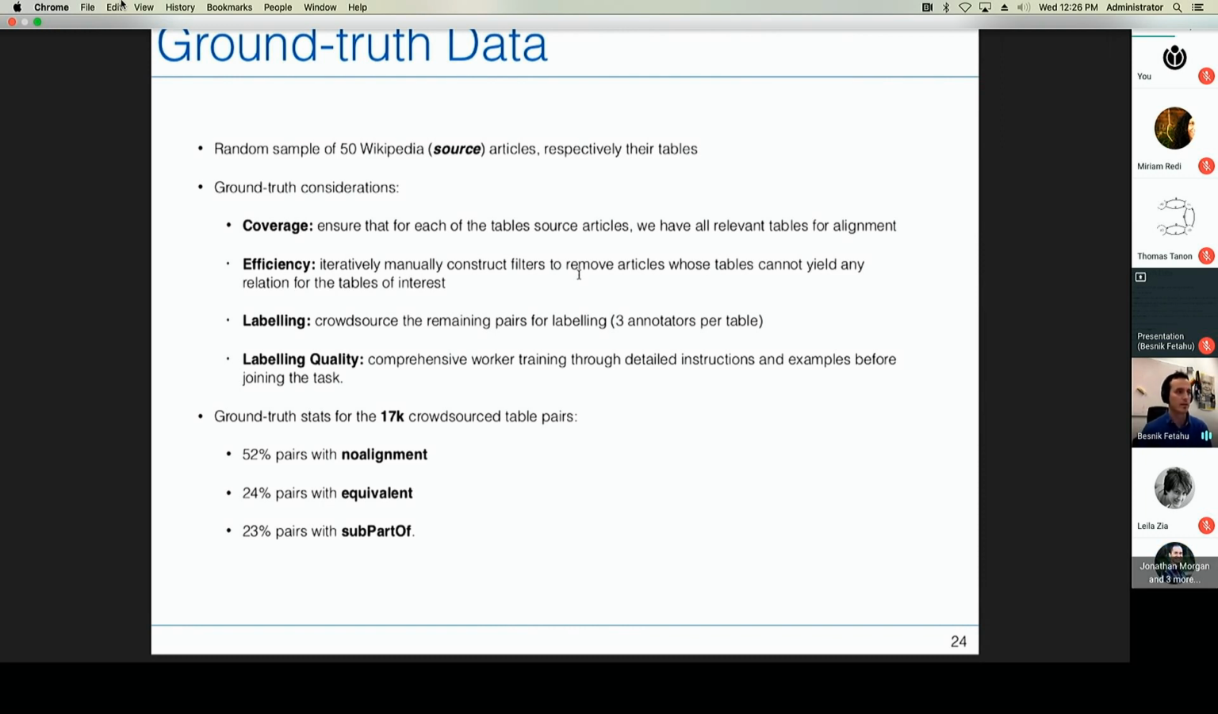So what we do is construct manual filters to remove articles which are not relevant. And once we have done this, we do this in multiple iterations. And in the last step, we crowdsource the remaining pairs. Since the task is quite complex, you're given two tables, and then you have to decide between subpart of or equivalent. Then we provide comprehensive worker training in the crowdsourcing platform so that they have detailed instructions on how to actually conduct this labeling task.